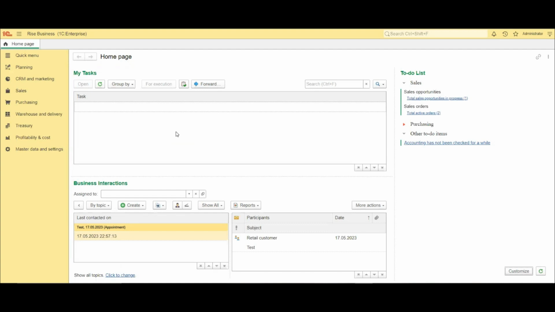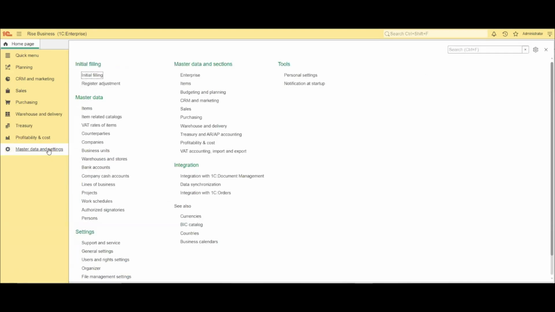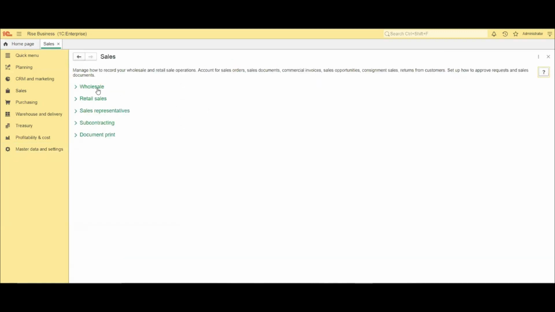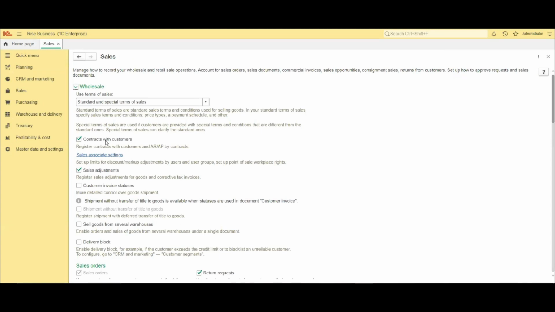You can disable terms of sales and keep records only by contracts, or select to use terms of sales without contracts. If you use both, specify whether you use contracts or not in terms of sales. To use contracts, go to Master Data and Settings, Sales, click Wholesale, and select the Contracts with Customers checkbox.